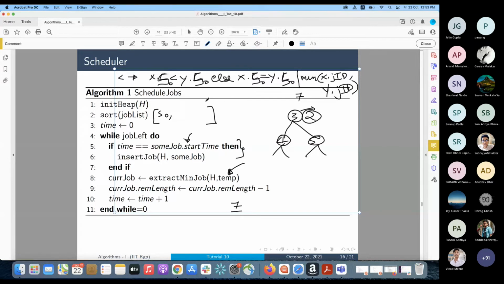Am I clear? Yes, sir. Okay. Sir, if the remaining length is 0, then we have to remove it from the heap, right? Right. Okay, sir.